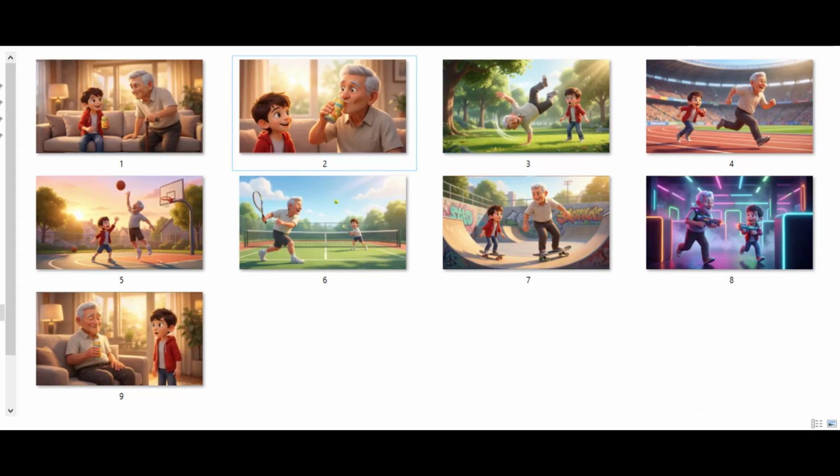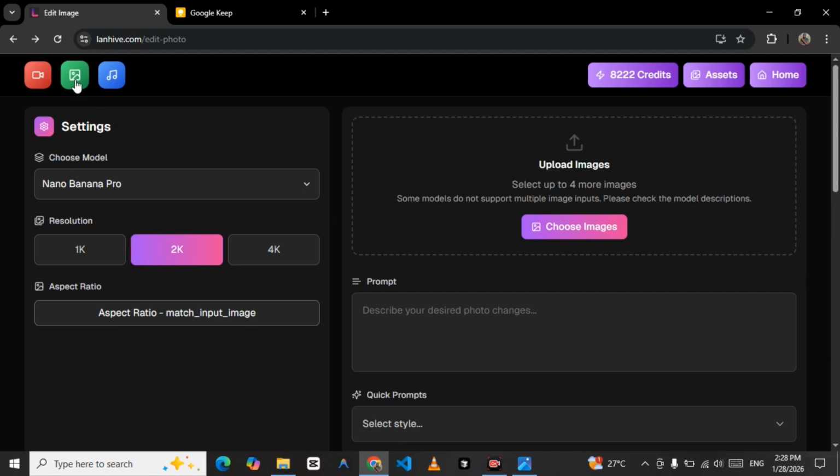So in our case, these are all the images that we have extracted. At this point, if you feel the resolution is low, you can go to images.